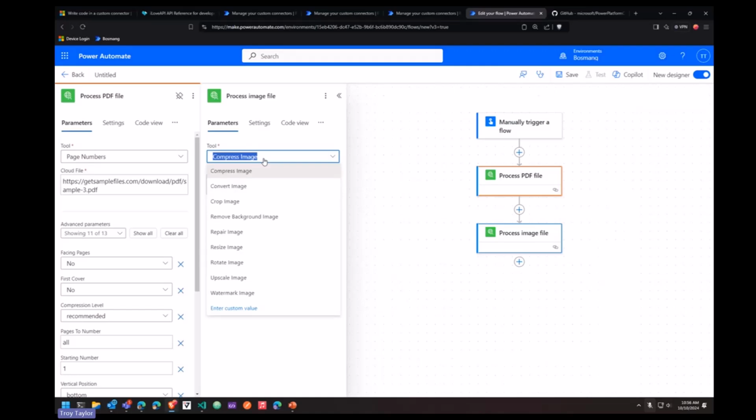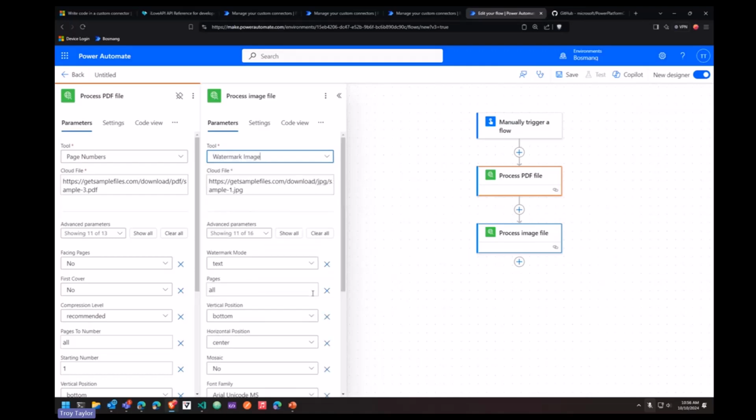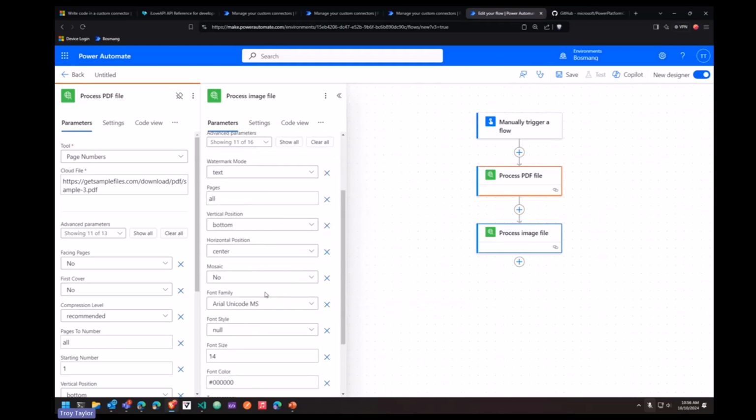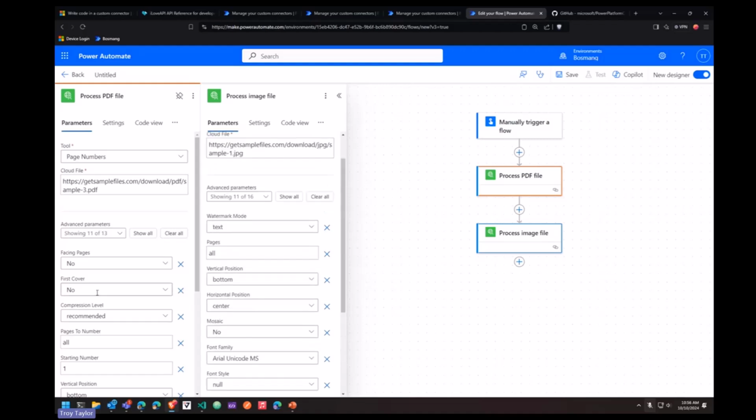I've split out PDF tools from image tools, so you can see that those are available and are returned dynamically as well. So here, we're watermarking an image, and these are the slightly different parameters that are available based off of that tool.